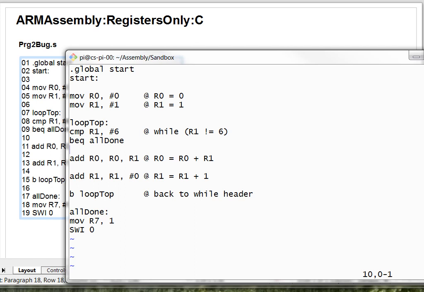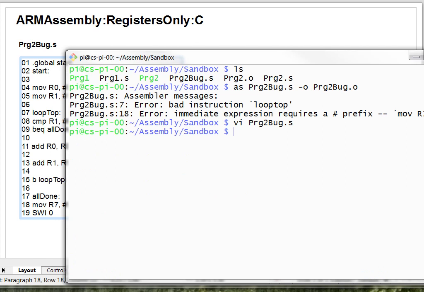Now I'll go down now, or if I want, I can simply search for R7 with a slash R7 and go down to where R7 is, and then I'm going to use the I key to insert a pound here and escape again to get out of insert mode, and then finally ZZ to save it.